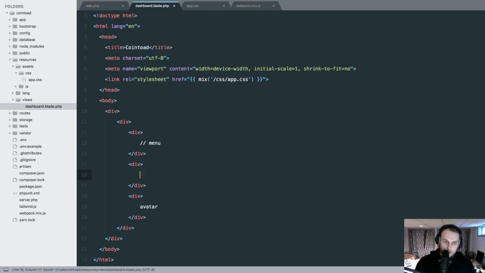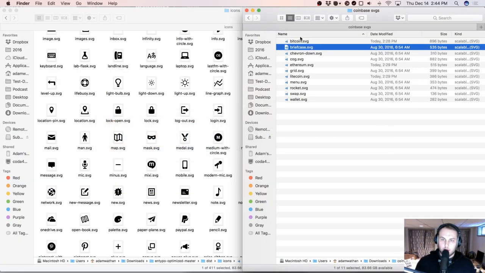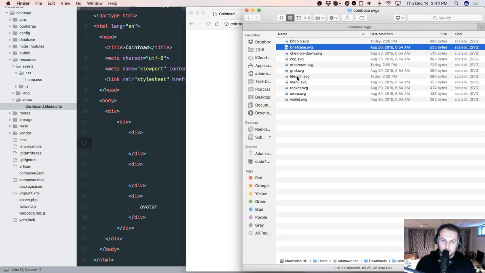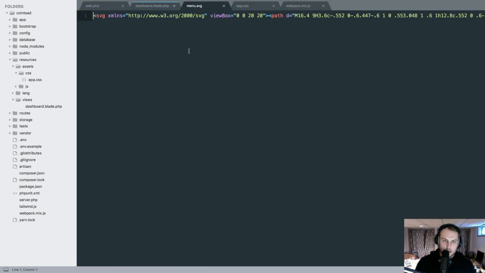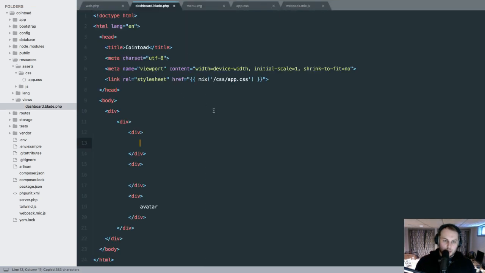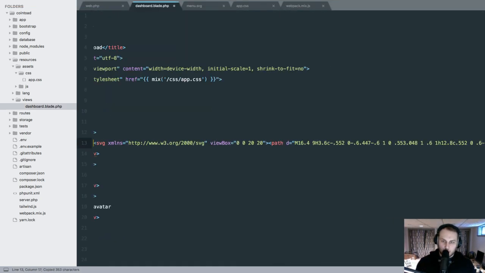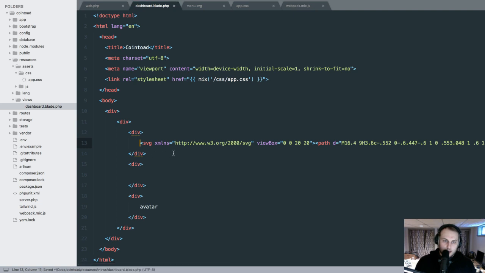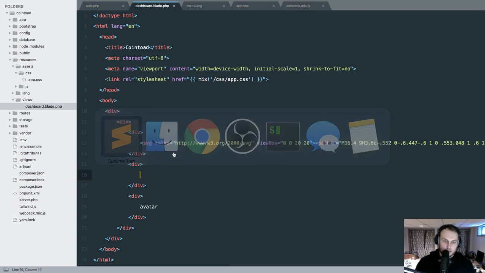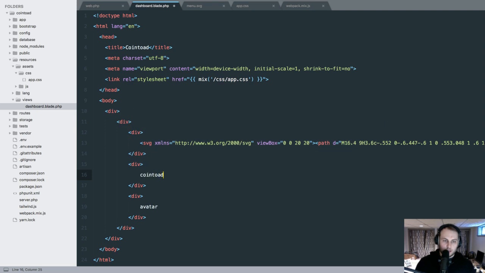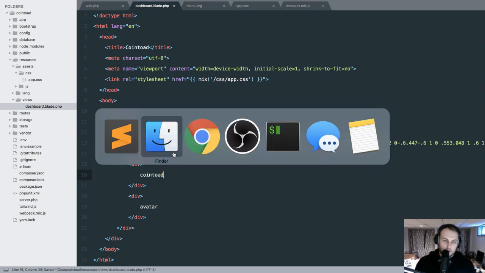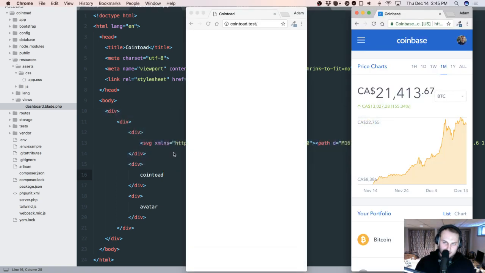So in here, let's drop in that menu SVG. We'll just kind of get the basics in place first here. So we'll just grab the whole SVG element itself here and just stick the whole thing inline and style it in a minute. And we're going to call this Coin Toad. I don't know if I'm allowed to call it Coinbase on the stream. So it seems reasonable to just call it something else.